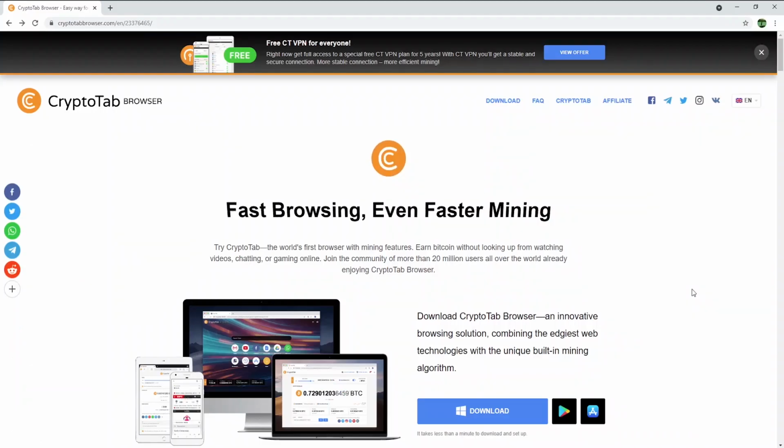In today's video, we're going to look at CryptoTab browser, and I will withdraw some Bitcoin towards the end of the video to see if you can really earn free Bitcoin by simply using a browser. Basically, CryptoTab is a browser with built-in mining features to earn Bitcoin passively. I will go through the whole installation process, explain how this works, and how much you can expect to earn.